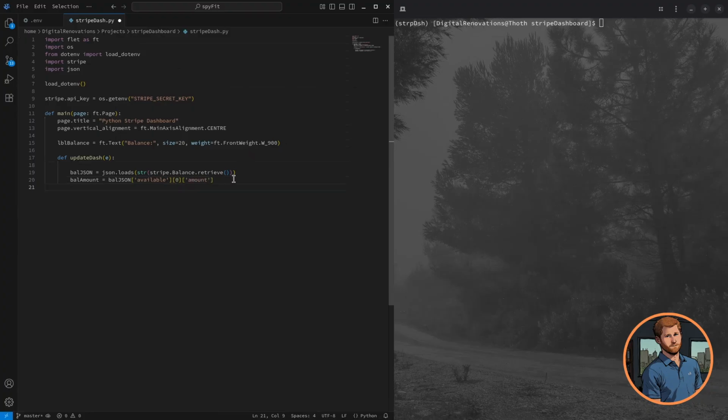Perfect. Now, we'll quickly say, hey, we want to see what this payload looks like when we run this, so we can take a quick look at it. So we'll go print bal JSON. You don't need to worry about that, but for just having a quick, interesting look through it, we'll put that in.